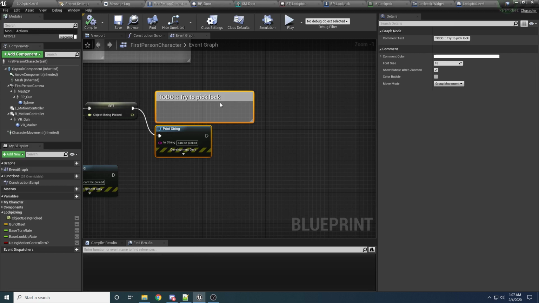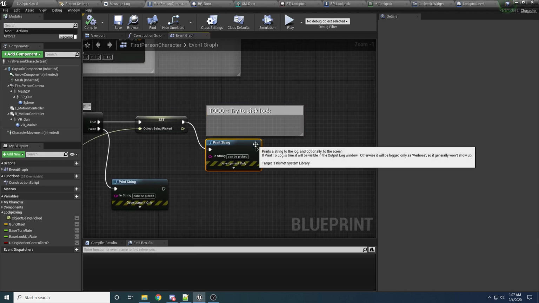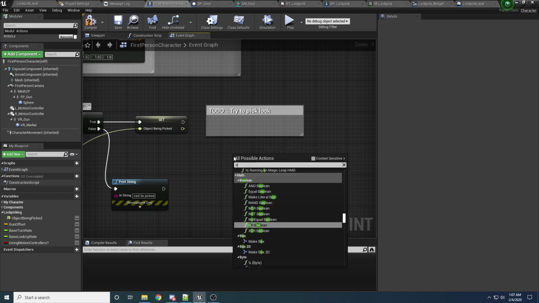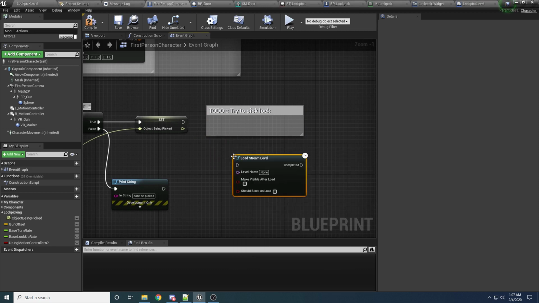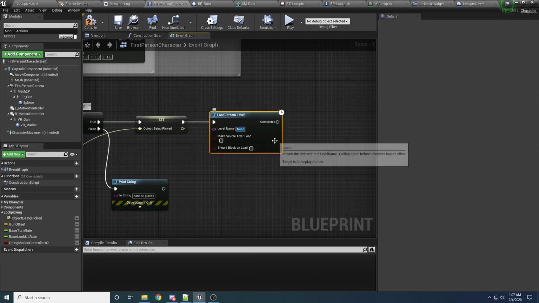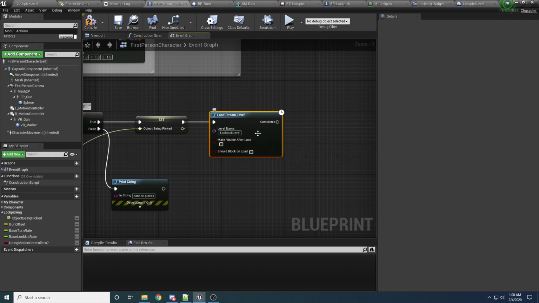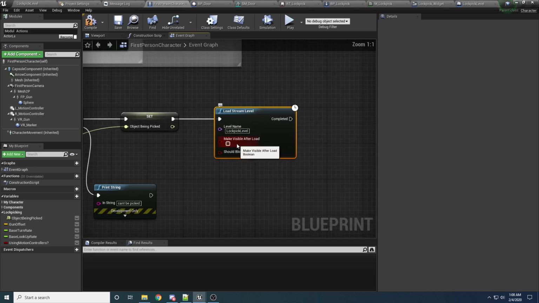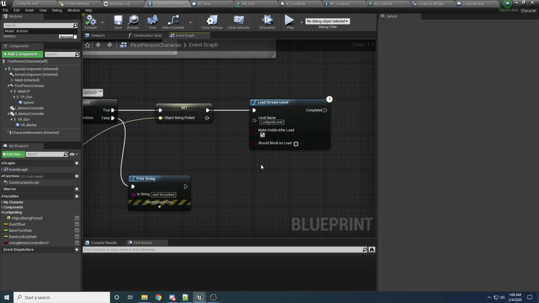So go back to the first person character, and then in this to-do right here, what we're going to do is we're just going to call load that level. So we'll call load stream level and hook this up like so. Get rid of this to-do. And the level we're going to load is the one we just created, which is called lockpick level. Make sure you get this name correctly, otherwise it will not load. And make sure you select make visible after load so that it shows up as soon as it's done loading. So this is going to load our lockpick level, and our lockpick level is going to take care of everything else for us, basically, which makes things a little bit nice.